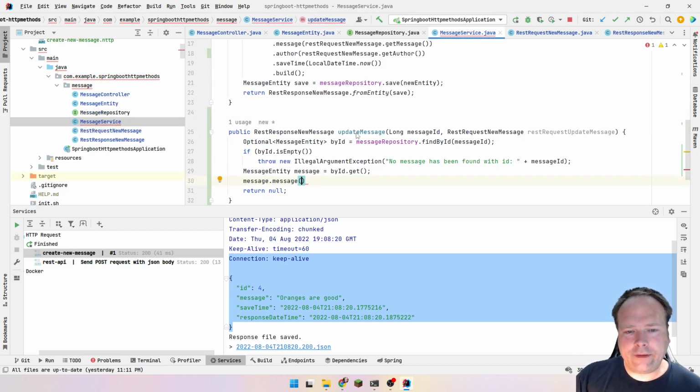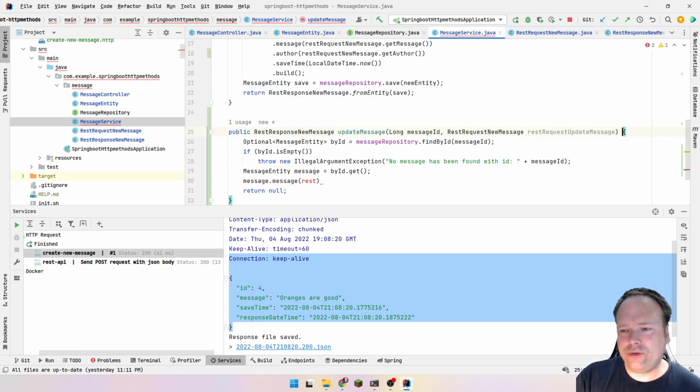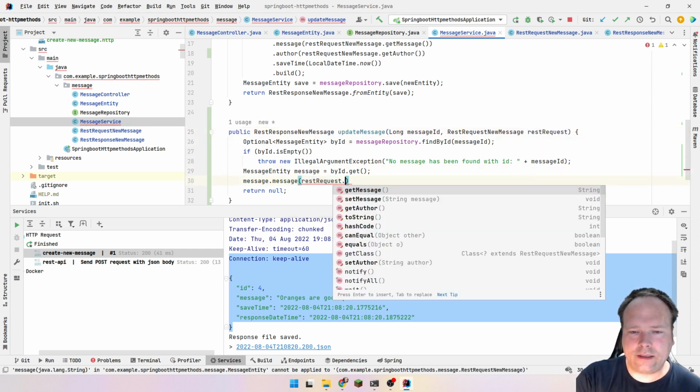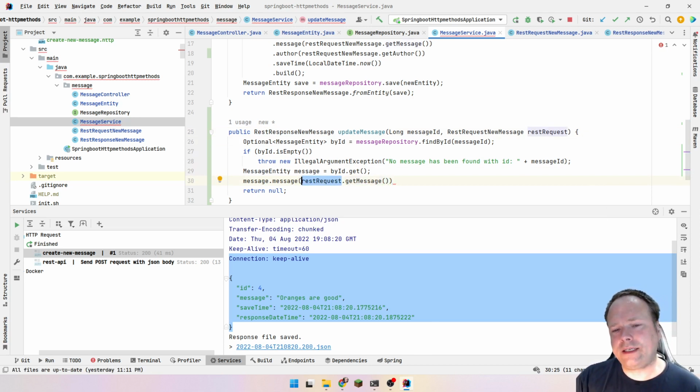So if I want to set something, I just say message.message, that is the string that we want to set in there, and I want to take that from the request. This is too long, right? Let's just say restRequest. It's way too long, all of it. Yes, and then we say getMessage. That's fine. On our requests and responses, of course, we cannot use that accessor trick, because then Jackson will puke and give an error, because it needs the getters and setters in order to work.